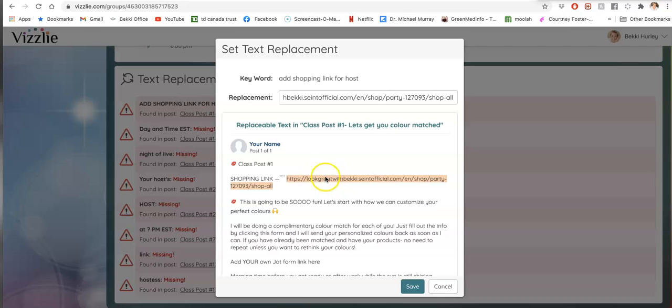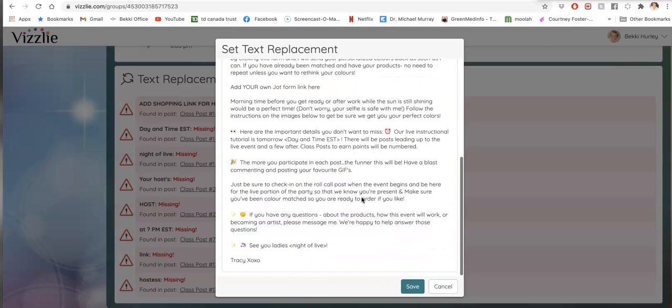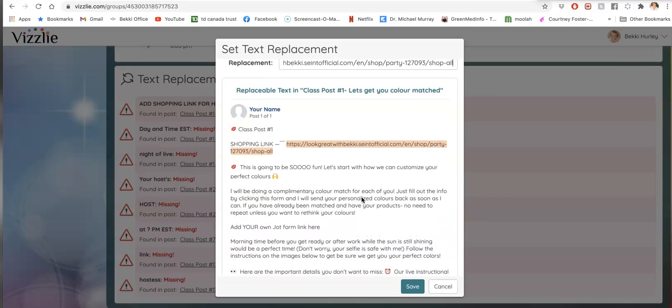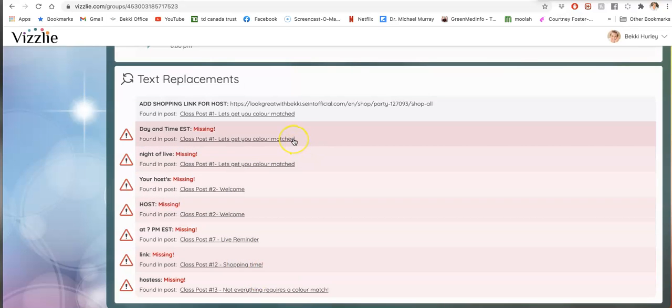All right, so you can see that this is set up. And again, this is all going to be personalized to you when you get to this part. Okay, so we're going to save that one. So that one's all done now. And you want to go through and personalize each one of these. It's so simple. This is already set up for you.